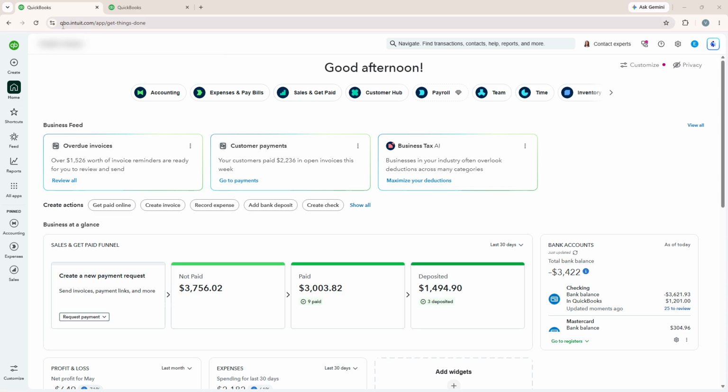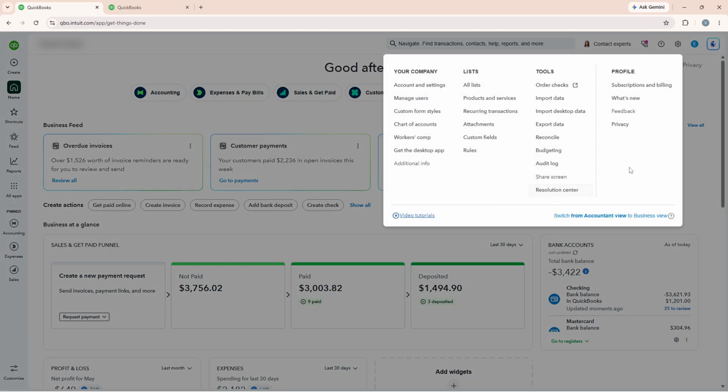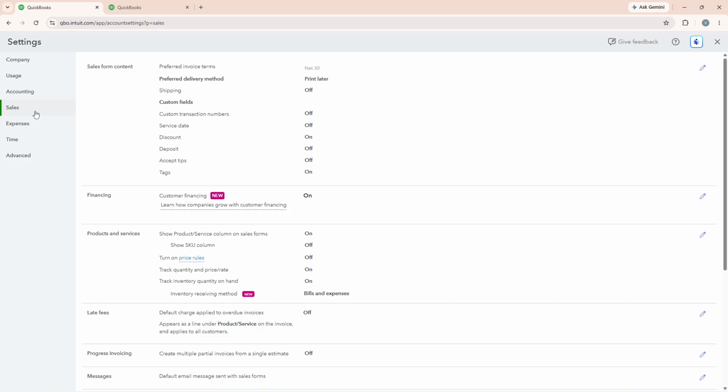To begin, sign into your QuickBooks Online account. Once you're logged in and on your dashboard, look to the upper right corner of the screen and click the gear icon. This is where you'll find many of your account-wide settings and customization options. From the menu that appears, select Account and Settings. This will open a settings panel where you can control different areas of your QuickBooks Online account.